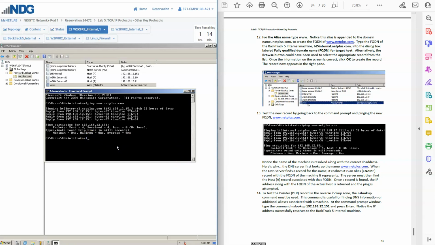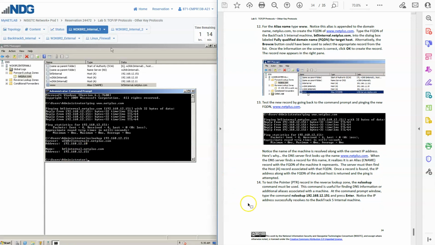So that, again, that was nslookup in the command prompt. We're going to type that in, space 192.168.12.151 and then hit enter. Notice the IP address successfully resolves to the BackTrack 5 internal machine, which is here, see, bt5 internal netplus.com and the address.